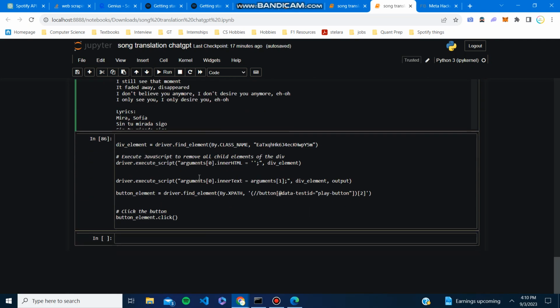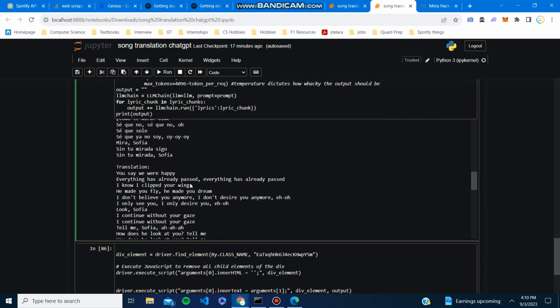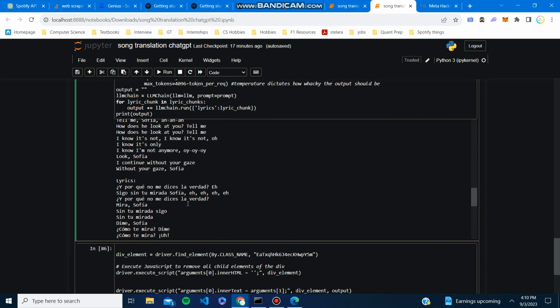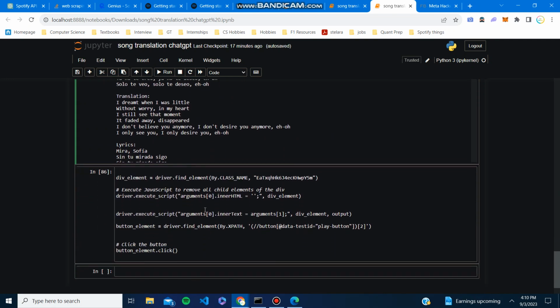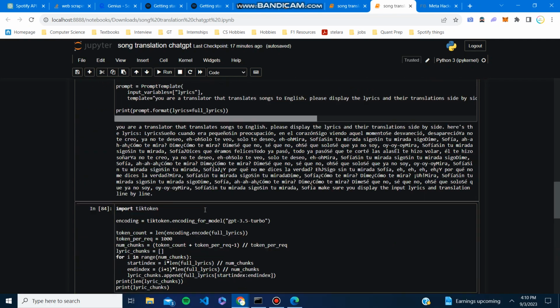And then this is the output that ChatGPT gave me when I asked it to translate. This is the part, as I said, that would take some time. That's why I was gonna go through the code.